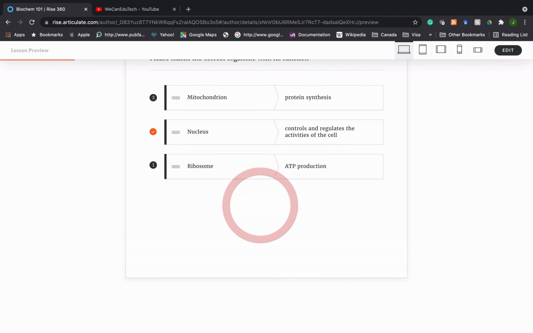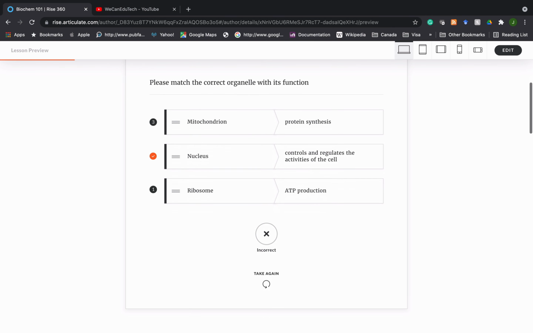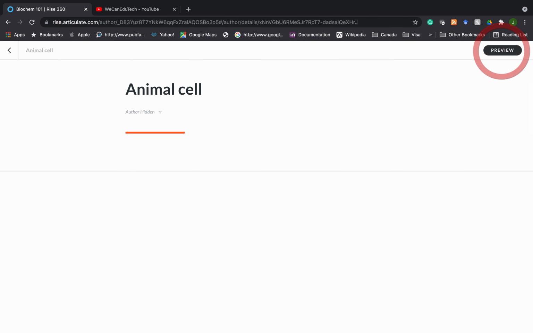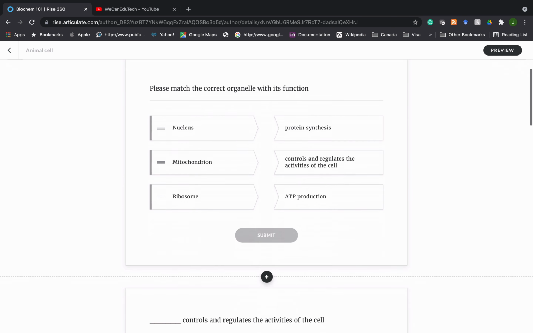Now, if I click submit, it tells me that I got nucleus correct, but ribosome is wrong and mitochondria is wrong. And they're saying ribosome should go with the first match, and mitochondria should go with the third one, ATP production. So that's just feedback that Rise is giving. All right, so let's click on edit and return to the actual lesson with the questions.